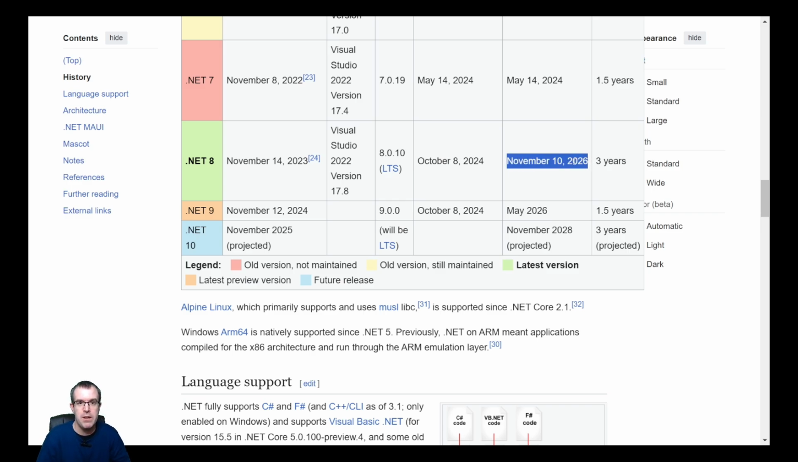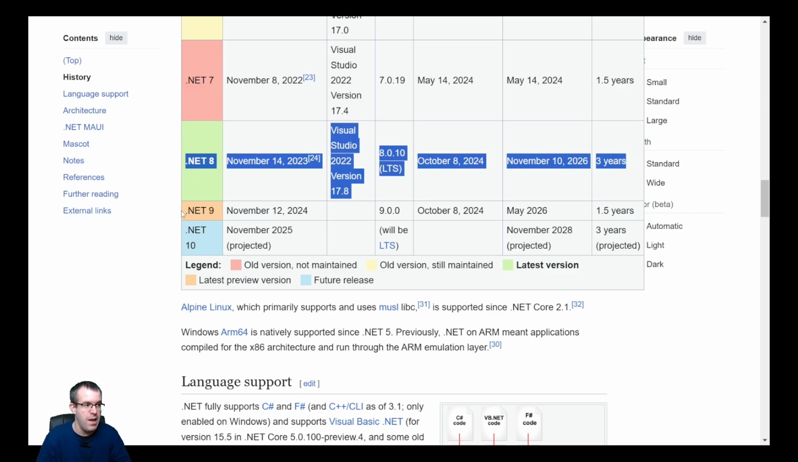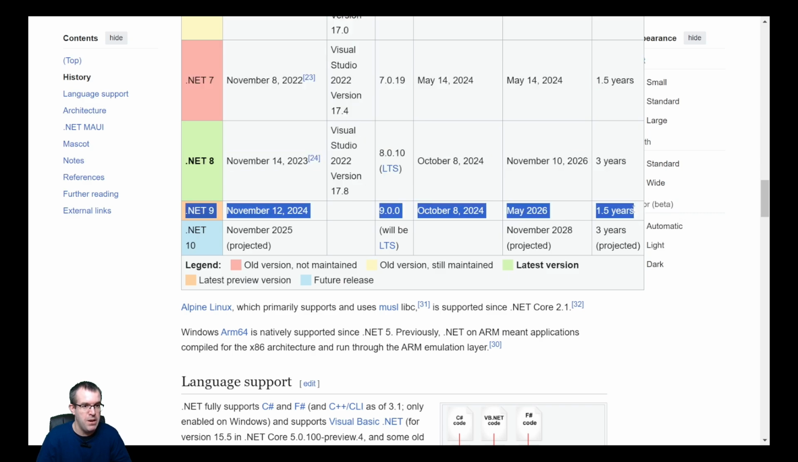If you have a big application which takes a long time to update and you need to do a lot of testing, it's probably best to stick with the long-term support of .NET 8. But if you've got a small application and you've got time to keep on updating it, then maybe go with .NET 9 because you can take advantage of more of the new features.